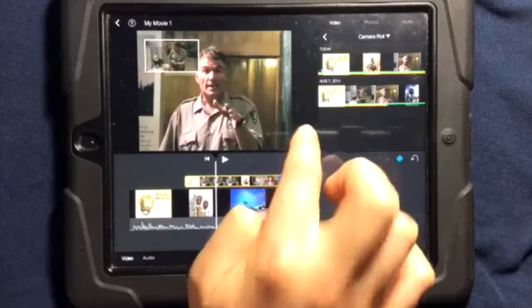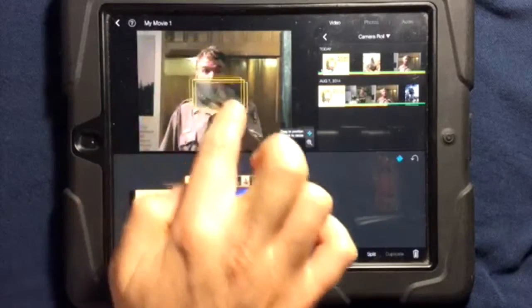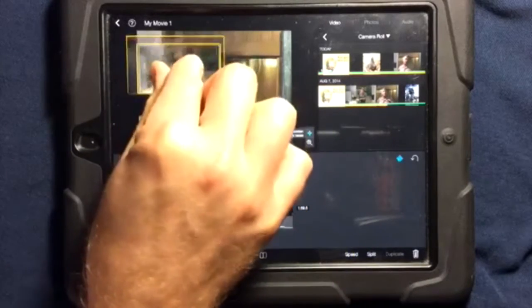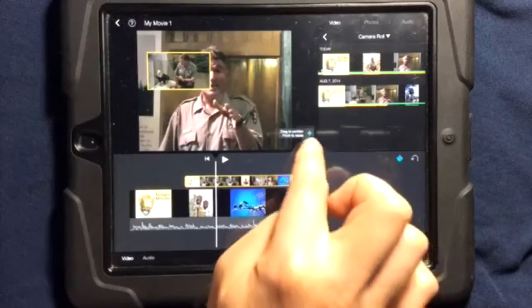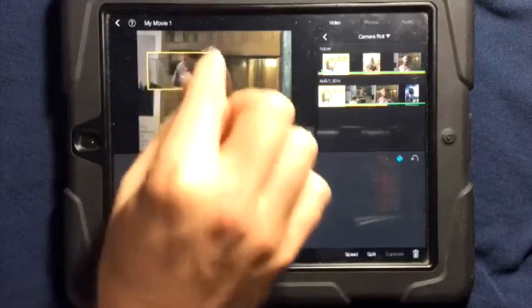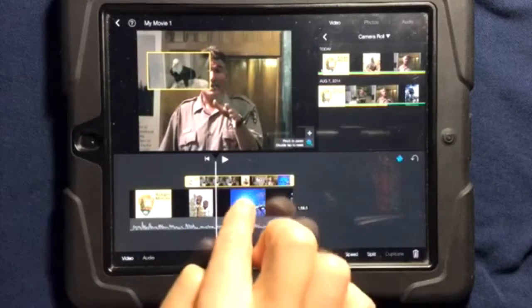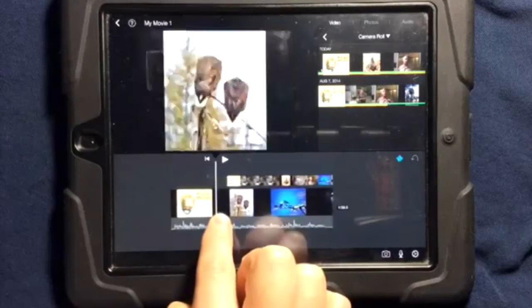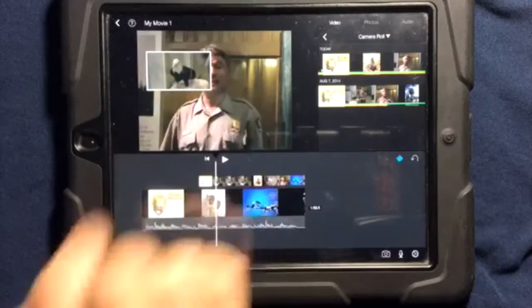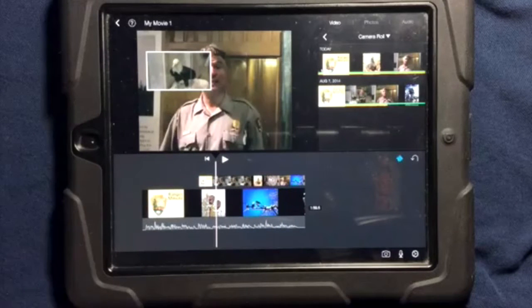When it turns yellow, I can change the position, I can change the size, and I can even zoom in on the video of the picture in picture. And this will allow you to have advanced features of having a picture in picture where you want it on your video.